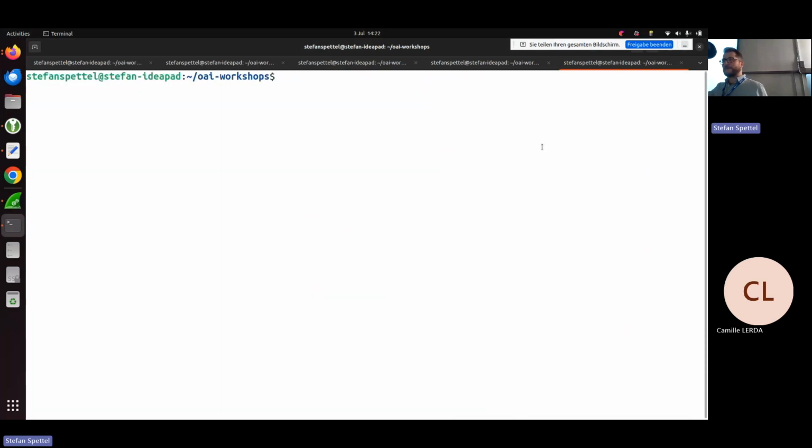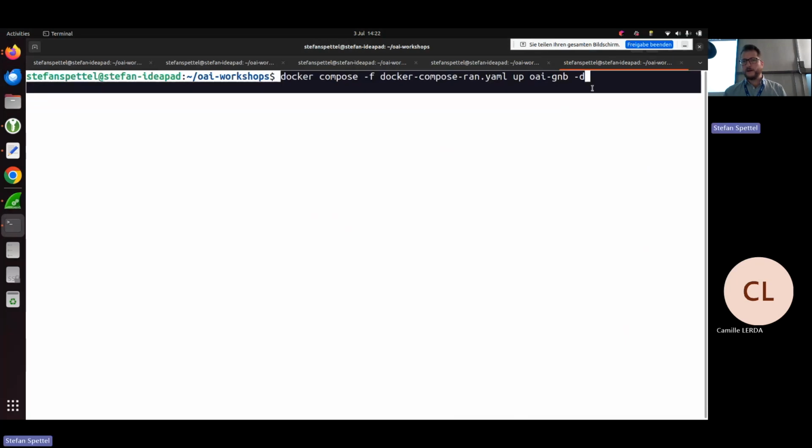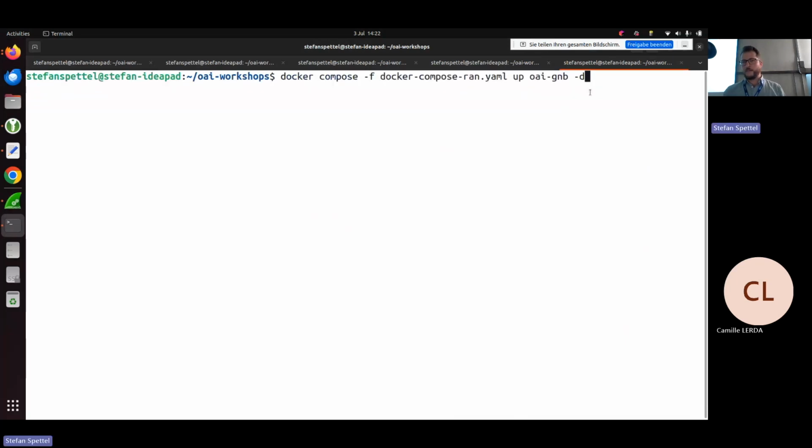Because now we will connect the gNodeB. And for connecting the gNodeB, we will use this command. We will say docker compose -f docker-compose-run.yaml up oai-gnb. And again, we could use -d, then it's running in the background, or we don't. In that case, we are using -d because the gNodeB prints a lot of logs, and we care about that, but we care about that in the next workshop and not in this one. So it's easier to just do -d, just to have a console. So I will do that.